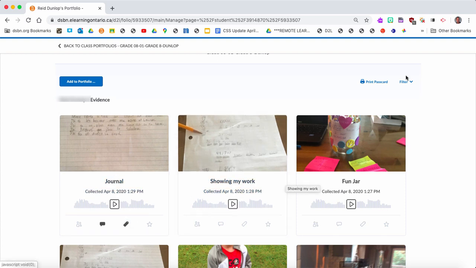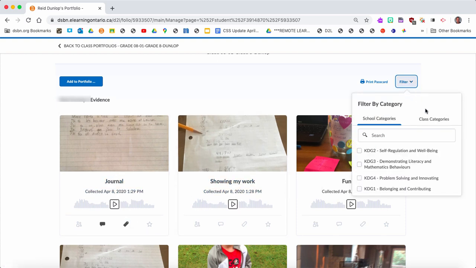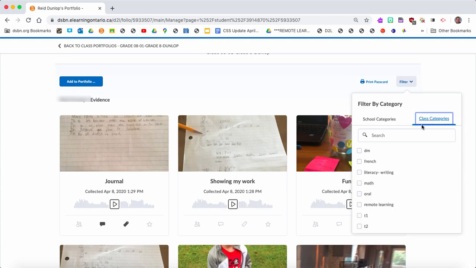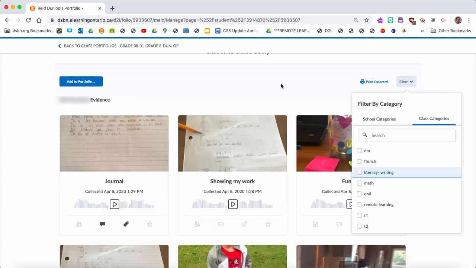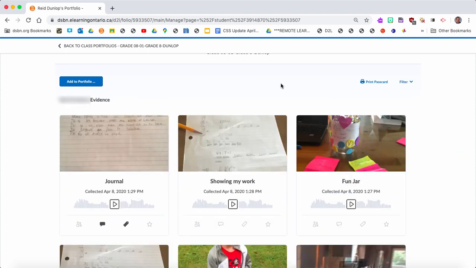What that means is that I filtered it. So if I go in here and look at my class filters, I could go under literacy and writing and see only my literacy and writing. So it's a really nice way to just organize within this portfolio.